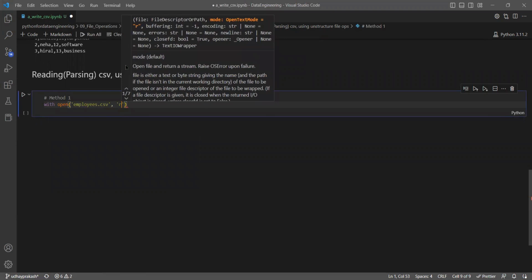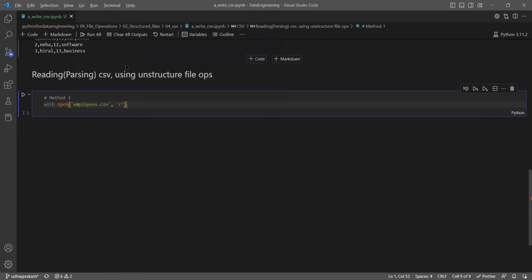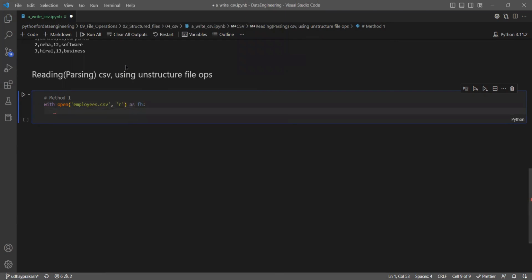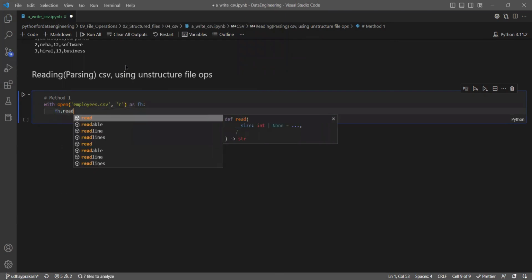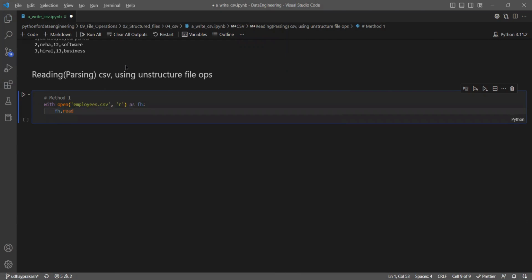If I do write mode, that's the end. Everything will be flushed out. So be careful. As file handler, from file handler dot read. If you have read, then what do I get? I'll get the entire thing as a string. So if I say file content is equal to this.